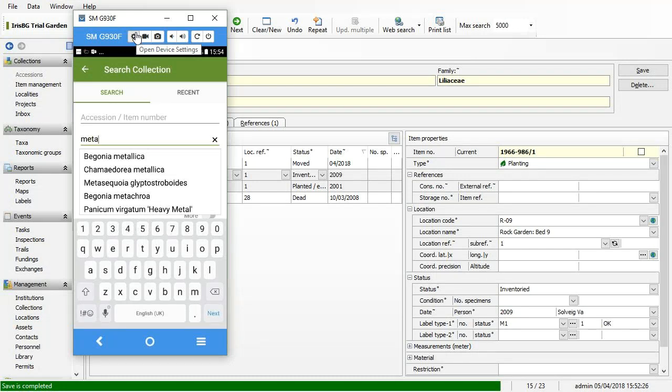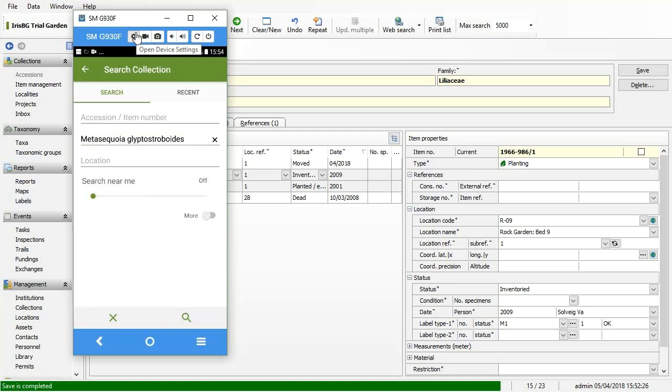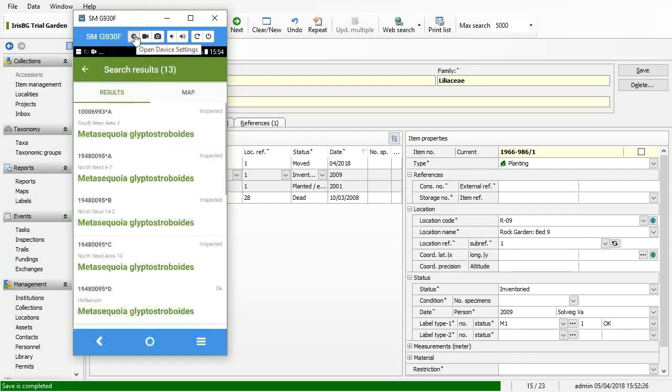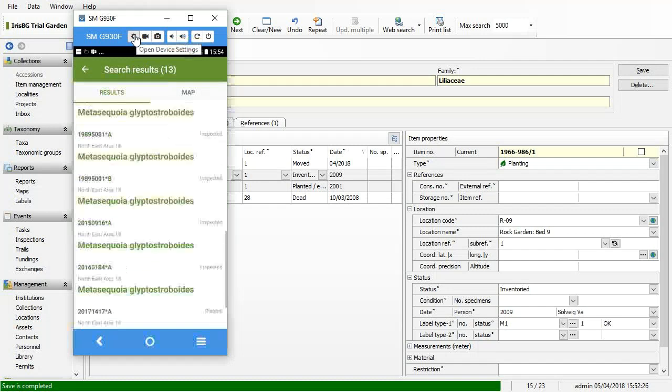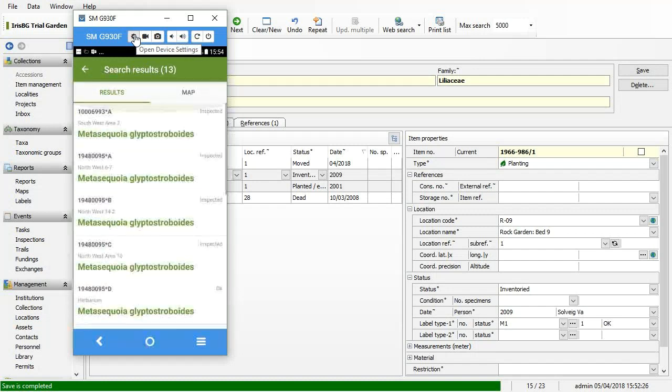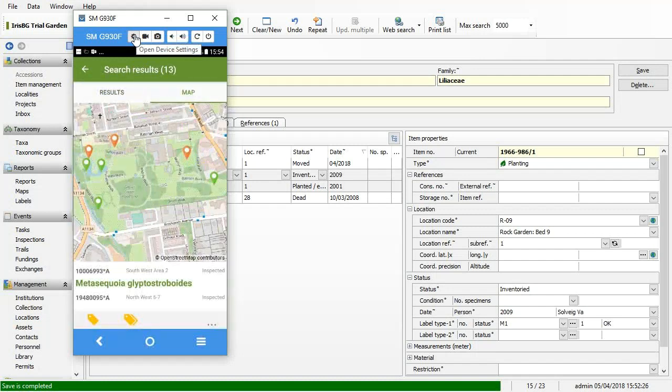And so if I then click there, it's a cool feature here to search for plants near me. So when you're out in the garden, you can take anything within a distance. And there's some more things you can use to search for, like family or genus, etc. So when I search for this, you get a list here, 13 of those. And then you will see the map as well where these 13 are in the garden.